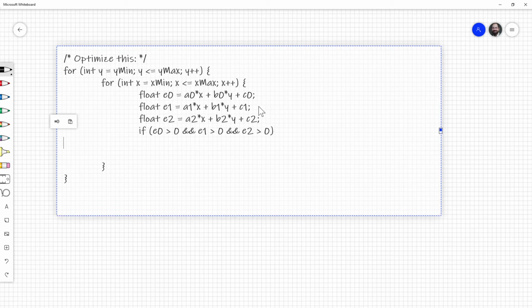Turns out that this whiteboard is not the best way to do code entry. All right, let's try something else. That ain't working.